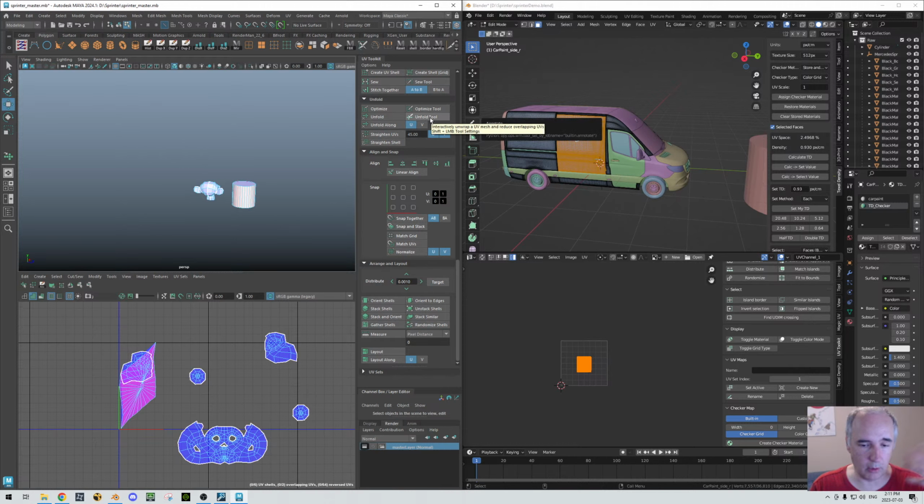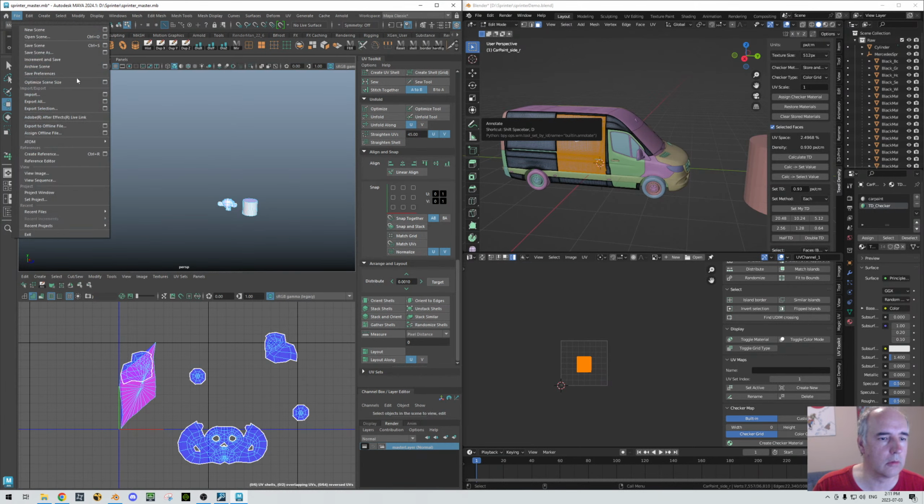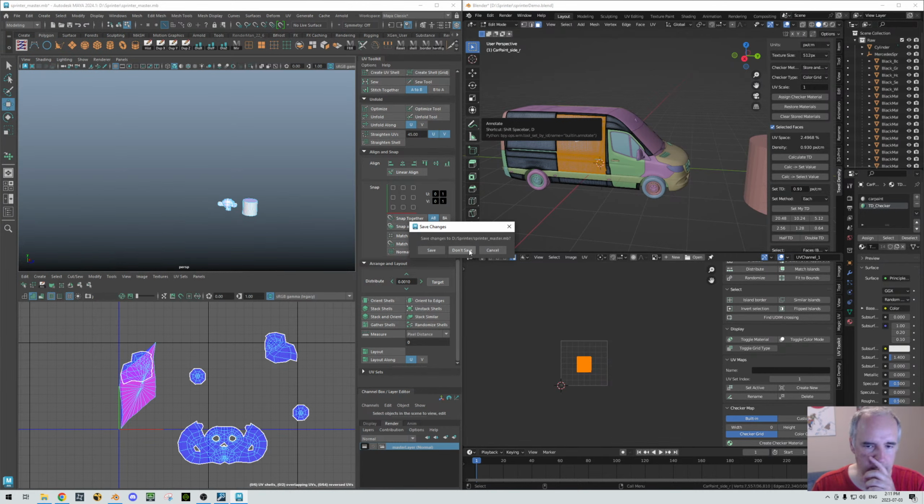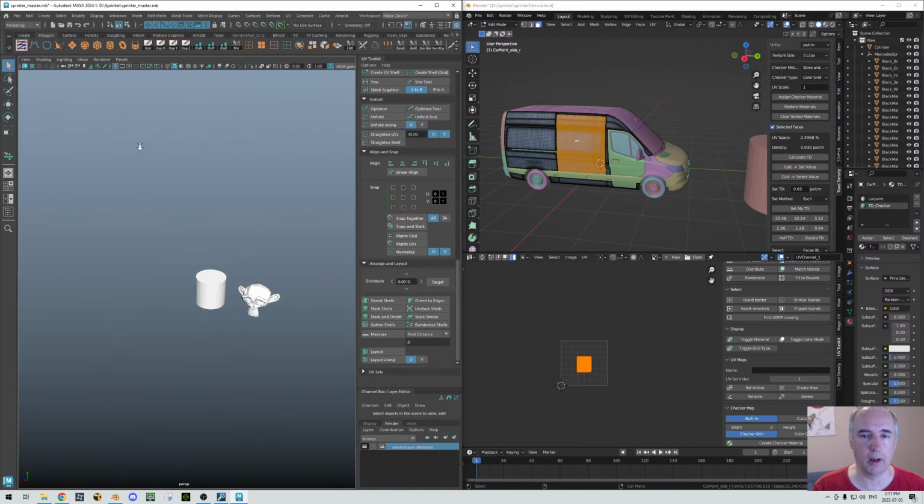UDIMs. Sorry, things just come out of my mind as I think about them. Where's my van here? Oh, it's a new scene. Okay, so let me go back to... I want to show you the way that I would do the final result for the van. So display here, this is the finished version of the van.